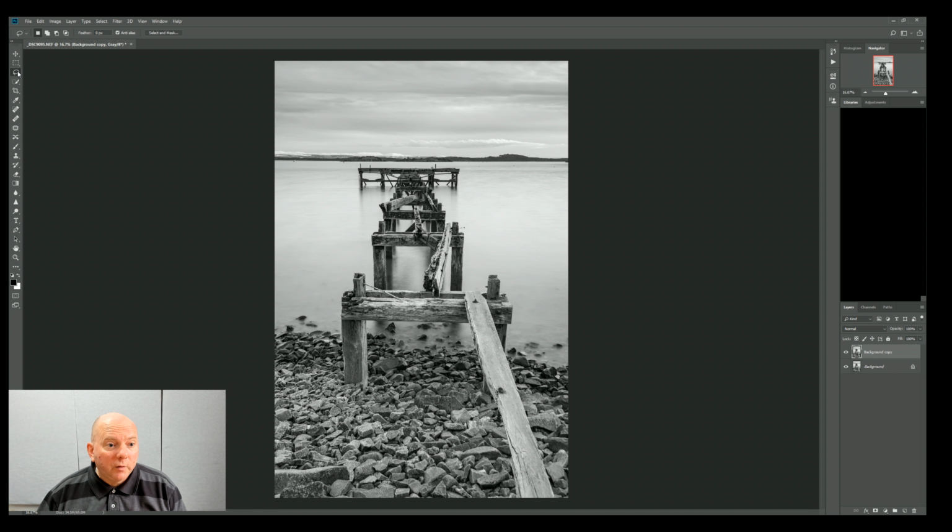So we get the lasso tool and just going to draw around the outline, then go to Edit and Fill. We've got Content Aware, Normal, Opacity 100%, and all I'm going to do is click that. And as you can see, that boulder has disappeared. So the Content Aware tool, fantastic tool.